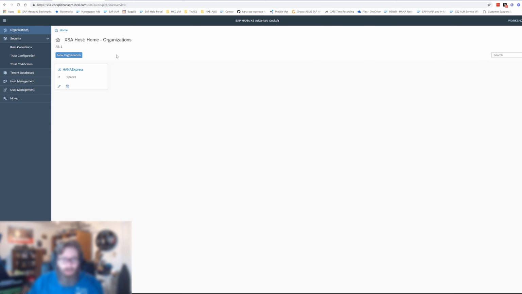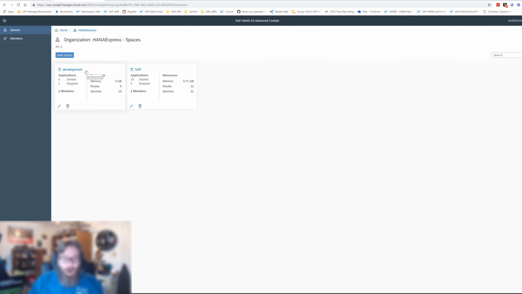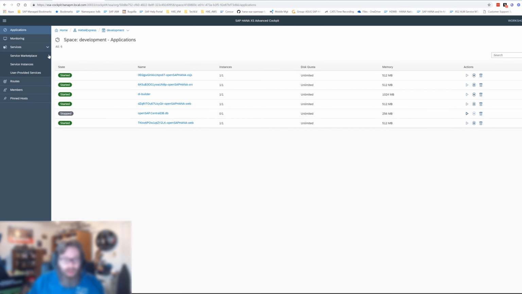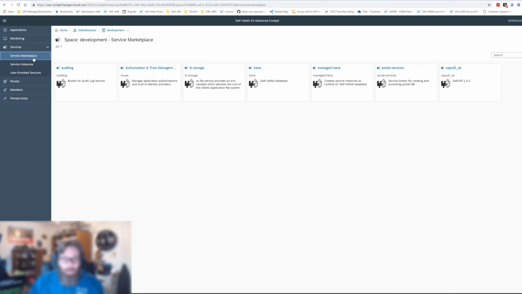This is very similar to the steps that we took to create both our HANA HDI container instance and our UAA instance. So I'll go into my development space, and I'll go to the service marketplace. Here we see our XS UAA, we see our HANA service, but you notice there are some other ones here that we haven't used yet, mainly the SAP UI5 one. That's the one that we want now.